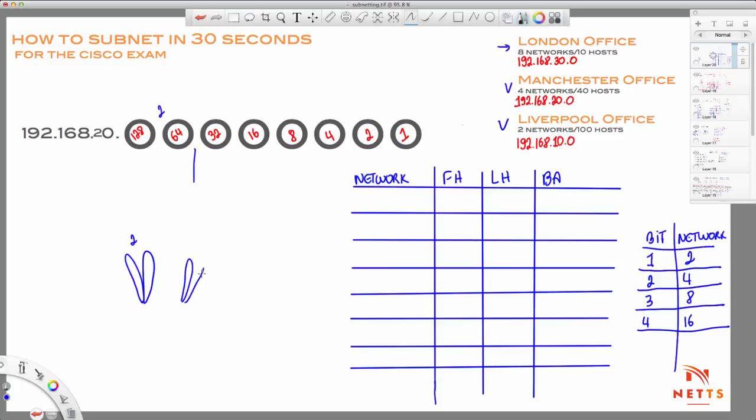Oh, I'm looking for 8 networks. Okay, 2, 4, 8. You always double the network number. And how many bits do I need? I need 3. Oh, I'm looking for 16 networks. No problem. I will start on 2, 4, 8, 16. So I'm looking for 4 bits. If I get 4 bits in here, I will make 16 networks. That's for sure. Okay? So this is another tip.